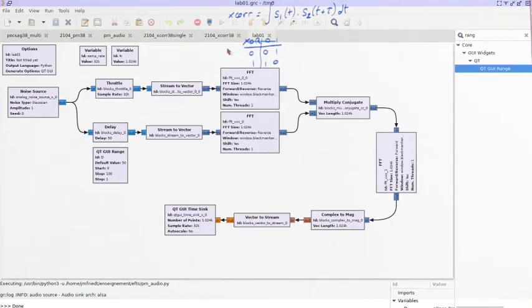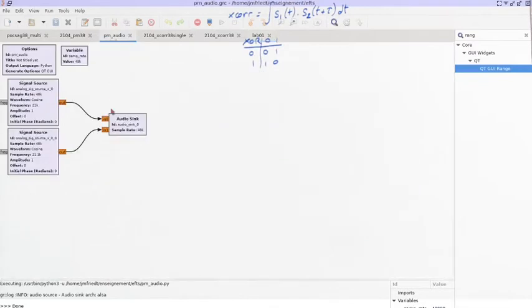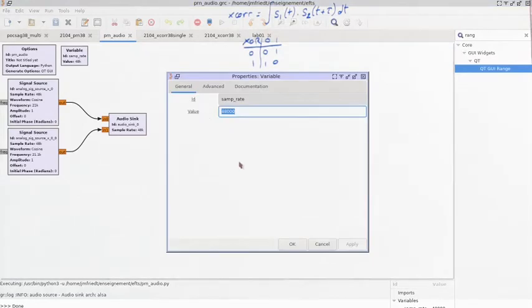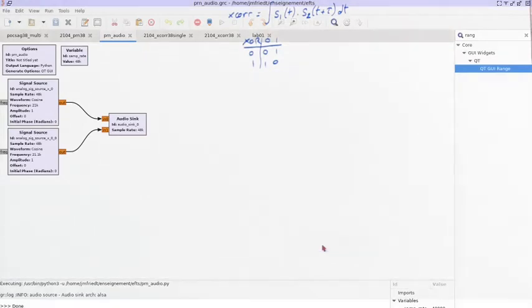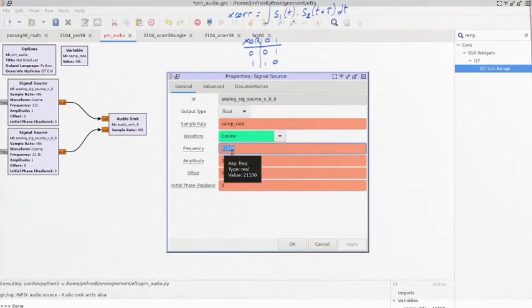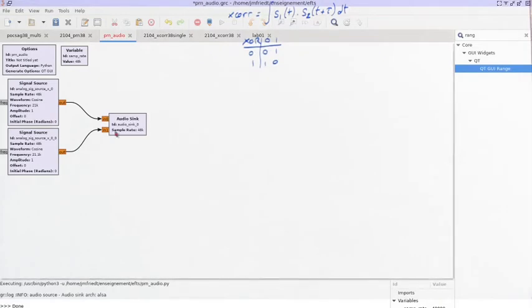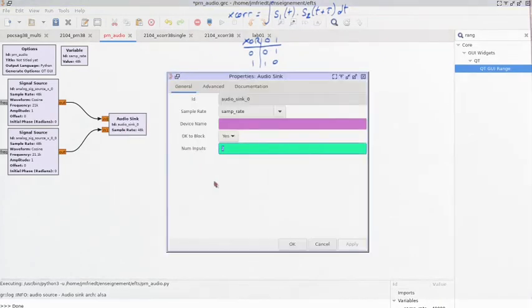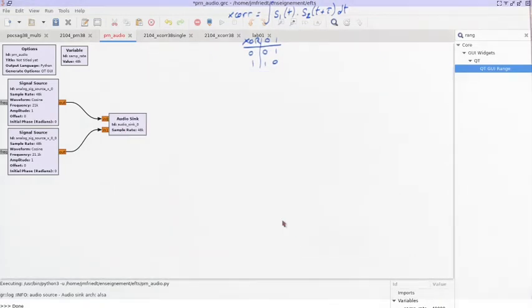So here is the flowchart that was prepared. We simply take two signal sources clocked at 48 kilosamples per second. This is the frequency feeding the sound card, and we clock on the one hand at 21 kilohertz as sound output, on the other hand at 21.1 kilohertz. So this is a 100 hertz frequency offset, and we take an audio sink with two inputs so that we have a stereo input generating this signal.